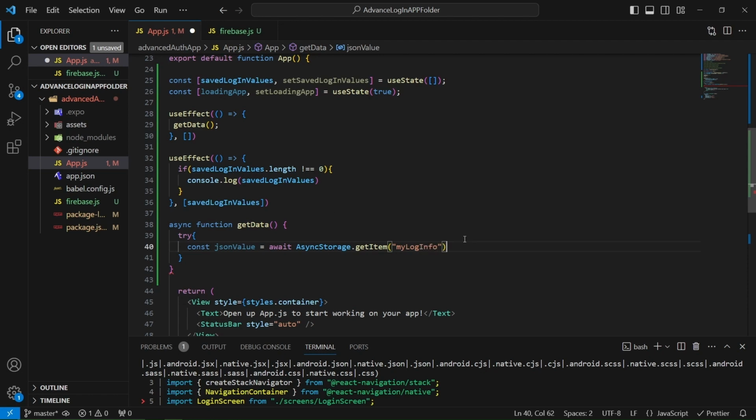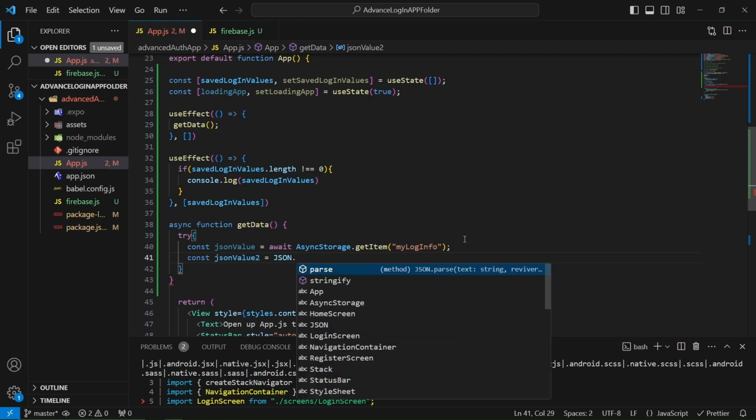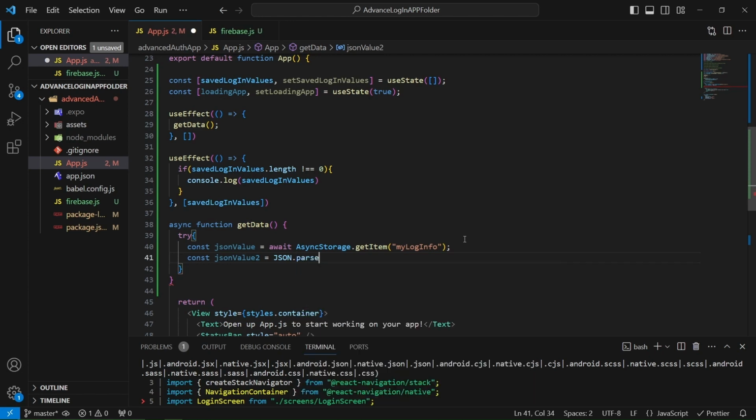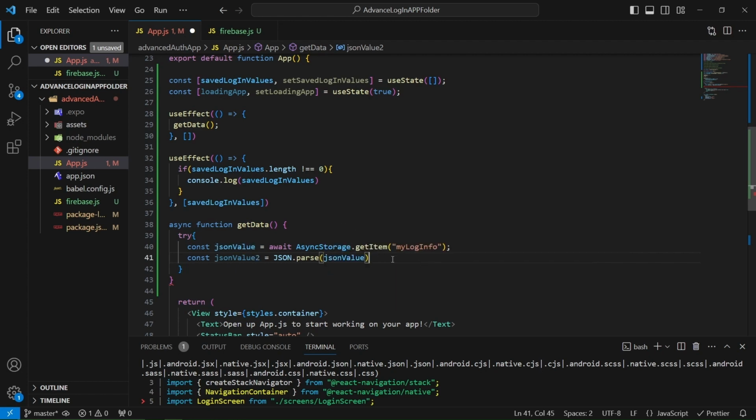Do a semicolon. We're also going to create another constant called JSON value 2. We're going to equal that to capital JSON dot parse, and inside of it, the JSON value. So we're reformatting the information we get back. All this is doing is converting it to readable text for us.